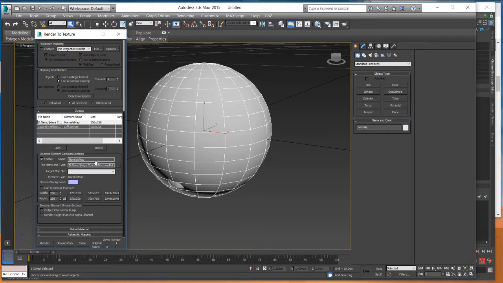Okay, and then I'll choose the map size. This time I'll choose a smaller one. In Maya I chose 2048. Here I'll choose 1024, just for the sake of demonstration.